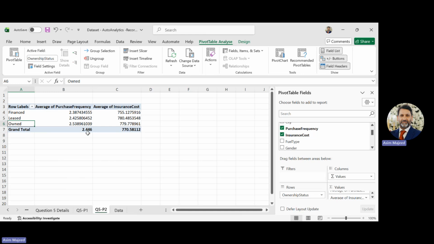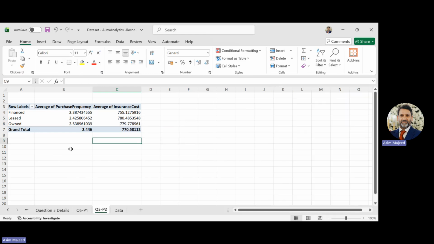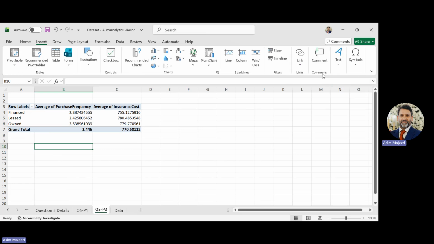So what do you see in this data? What do you observe? This is what you need to explain here. Just for a little explanation: those who have financed their cars have a purchase frequency of 2.3, but they are paying a higher amount of insurance cost. You need to explain that. Whether you want to draw a graph is entirely your choice, there is no particular requirement. But this is what you need to explain here, and it depends on how you explain it. Once your explanation is completed, we will mark it on the basis of how close your observation is to the correct one.